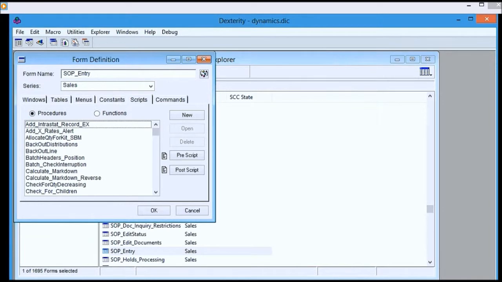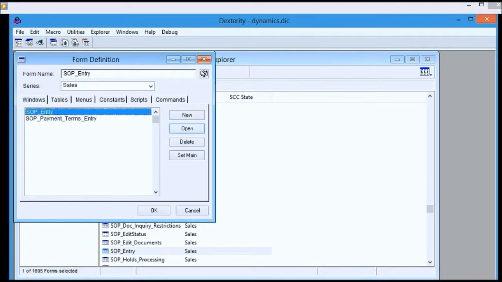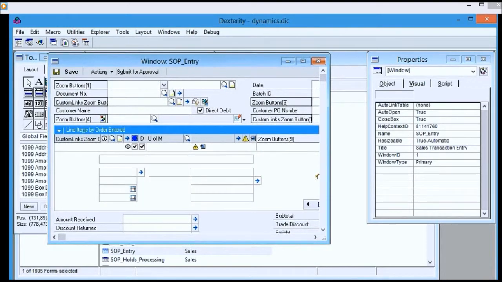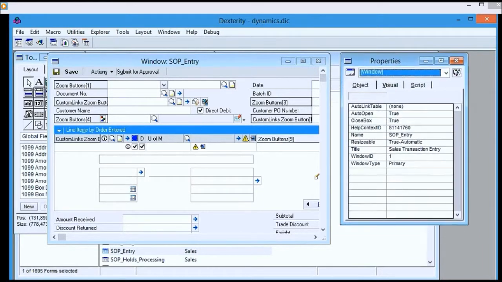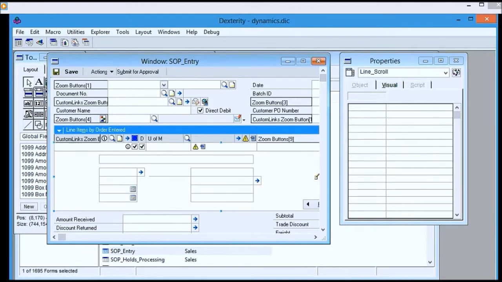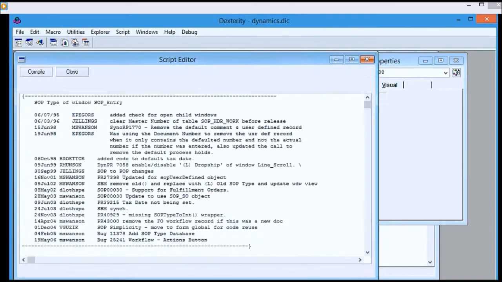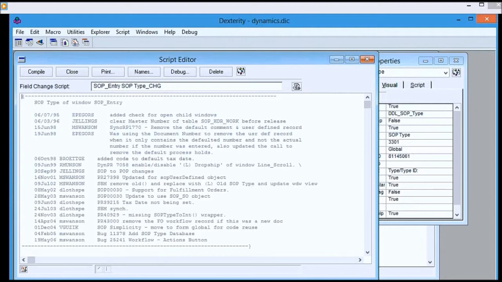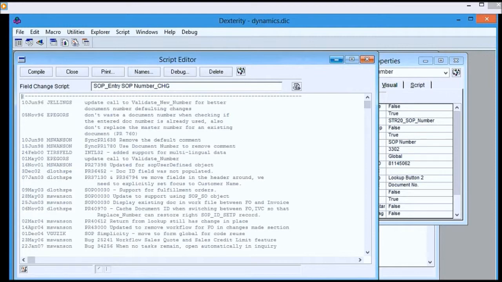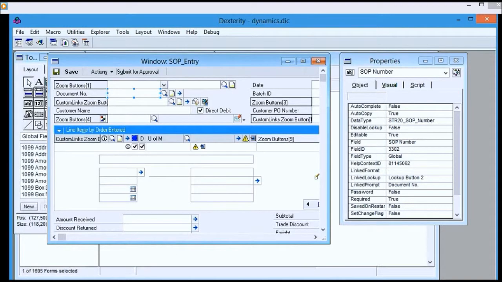In your case, the scripts will be stripped out, so you will see an empty script editor form. Now let's open a window, the SOP entry window. As you know, a form actually has windows on it, so form is the general term and windows are sub-entities. Usually each field has a script, like in our case the SOP entry number change script.